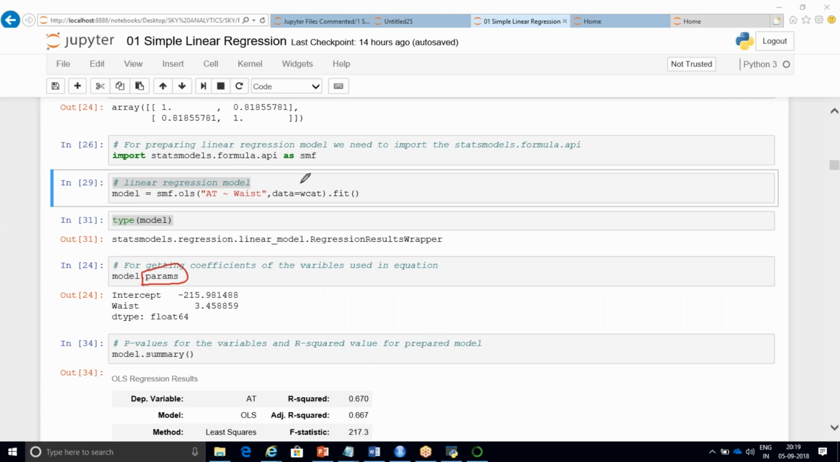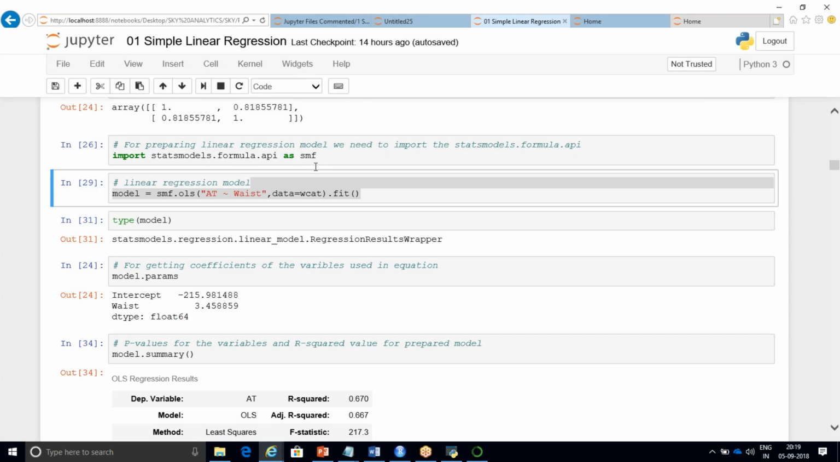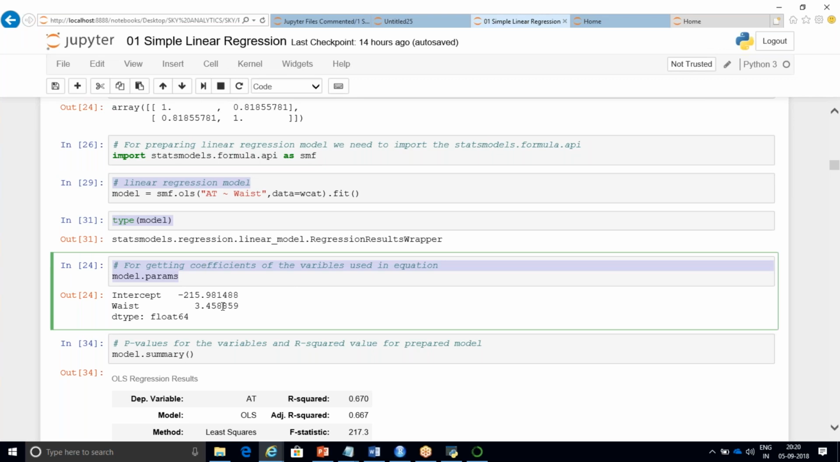If you use params, it will only give you the coefficients, that is your beta naught and beta 1. If you just want to see beta naught and beta 1 values, you can use the keyword params. These are also called your parameters, coefficients or estimates. Correct, Debanshu? So see here, yesterday we got minus 215.98 for beta naught, and your beta 1 is nothing but 3.45. If I execute this, I'm going to get the same values as your parameters. If you just want to see your beta naught and beta 1, you can execute this. See here.